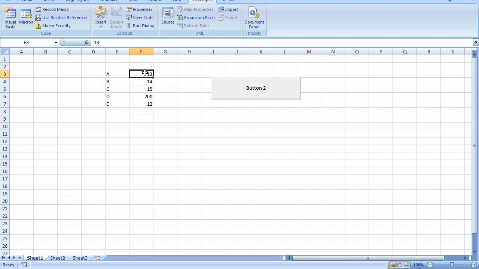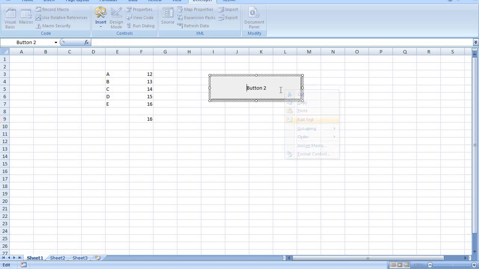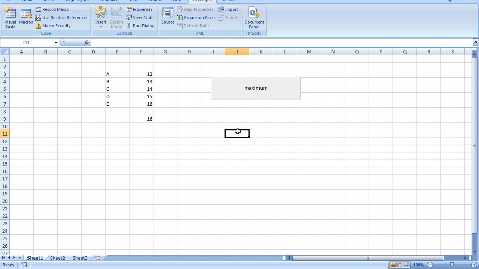Now if I change the values to 12, 13, 14, 15 and 16, as you see, the maximum of these is 16. So I will just click on the button. Then see, the maximum has changed to 16. Now you can also edit that button, so that will be here. Just put maximum. Okay, I think that is very clear to all of us.